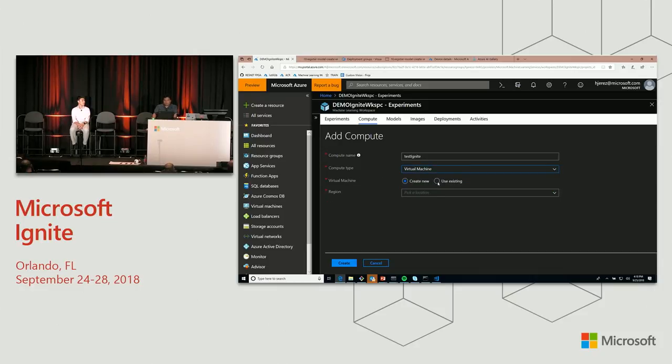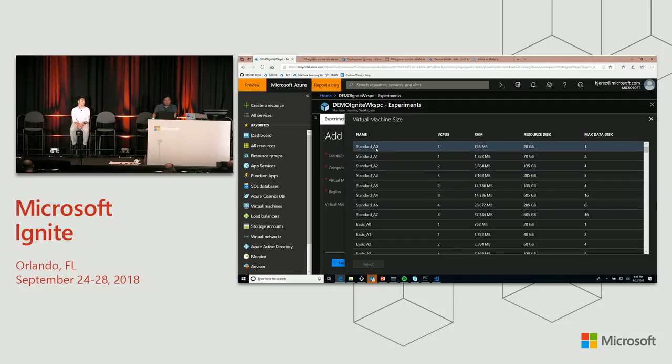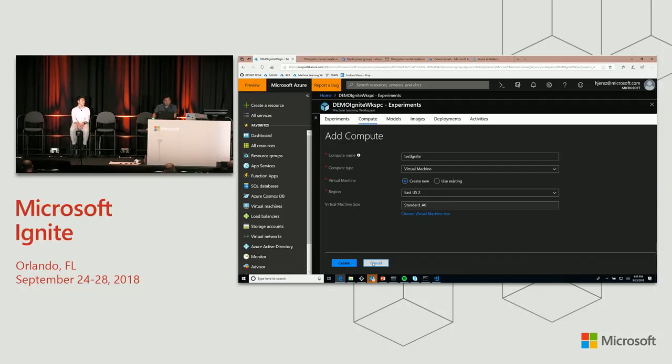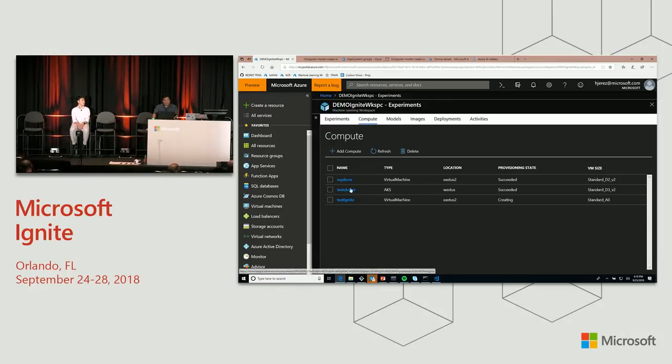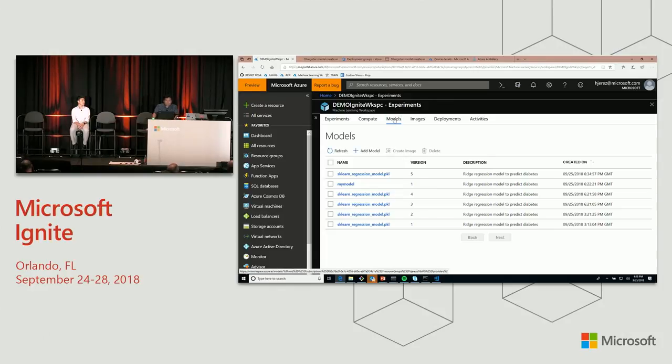So I'm going to do, actually, let me just do a virtual machine, because we're going to be creating. You get to pick which region you want to deploy on. You get to pick which size of virtual machine you want to create. So let's say I'm going to create this one. And then the compute is just created and added to your platform.